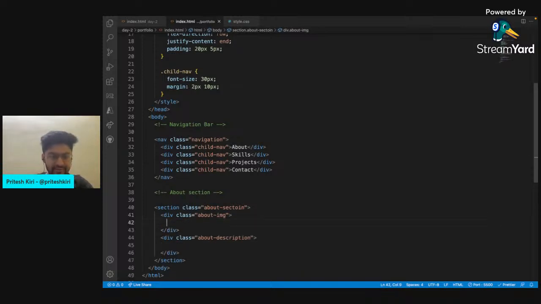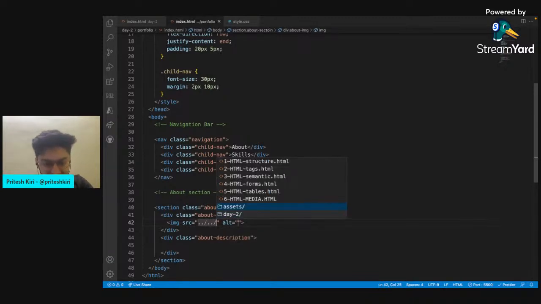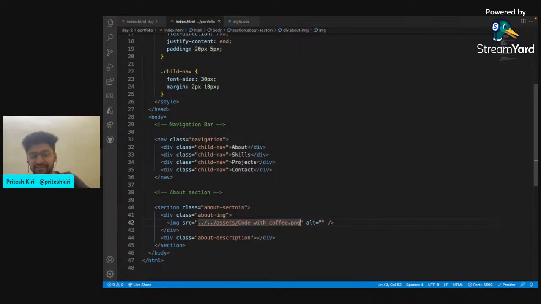Now, here we'll be adding an image. So let's enter an image tag. We'll be telling the source, so I'll be using the assets that we have. We have only one asset and that we'll be using. And then we have some description, and for the description I'll be adding an h2 tag, which will be your name, that is Pritesh Kiri. And then I will add some description to that. I will give h4 as the description.